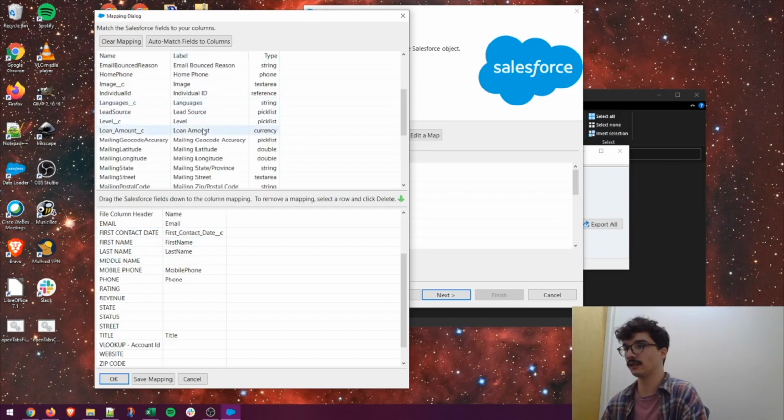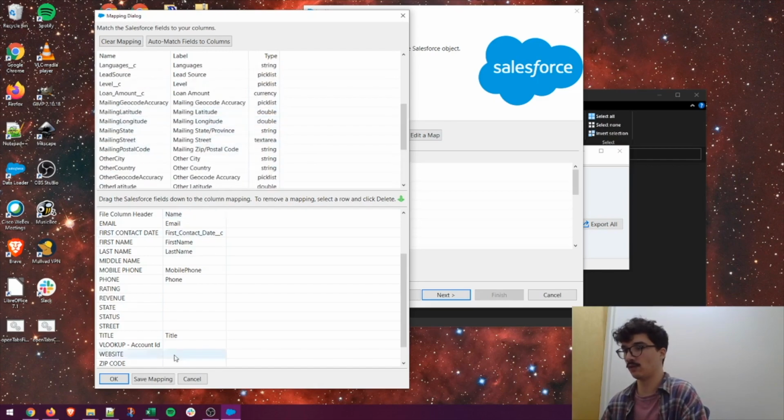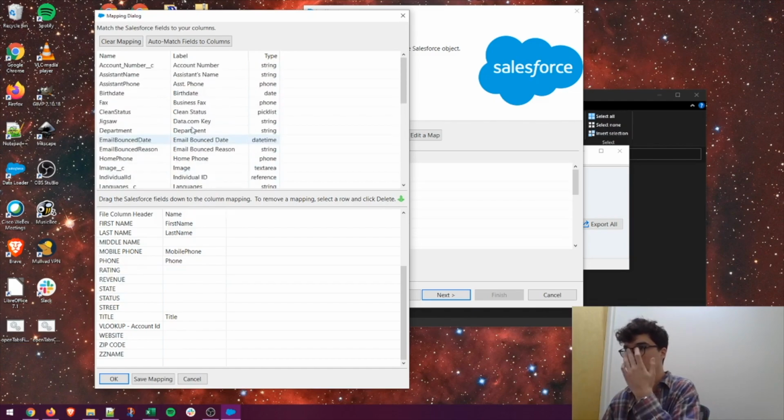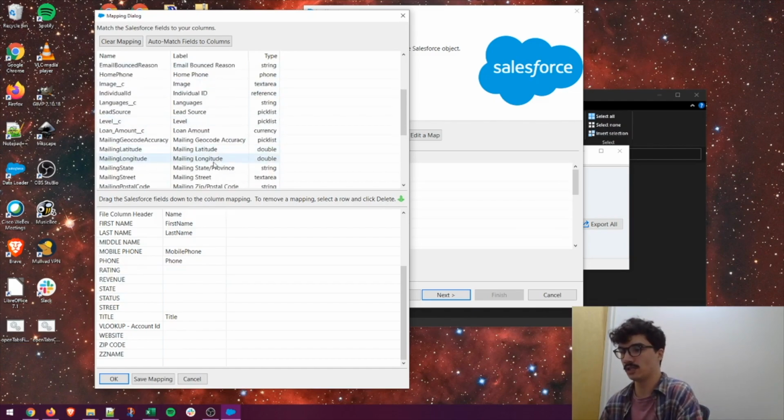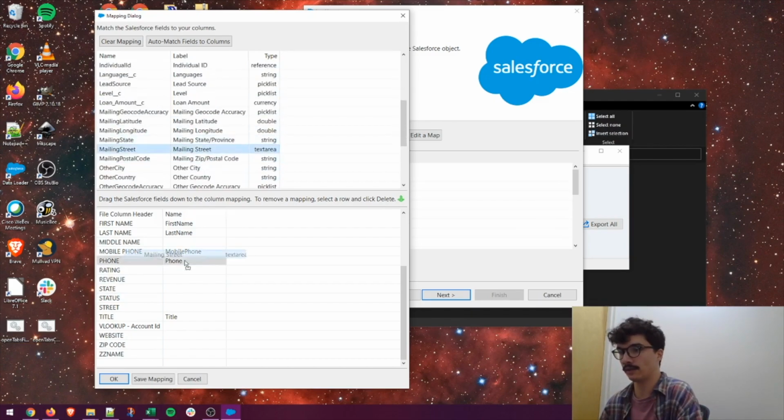Let's see if we can find that. Okay, so there's no middle name. So what we could do, there's only one, that George W. Bush one, but you can just push the middle name into last name, or you can push the middle name into first name, however you prefer. Mobile phone, that's good. These pertain to the account, so we don't have to worry about those. And then we just need to finish up the mailing ones.